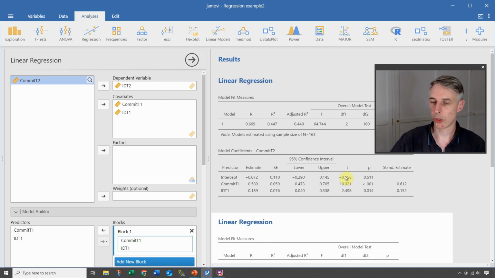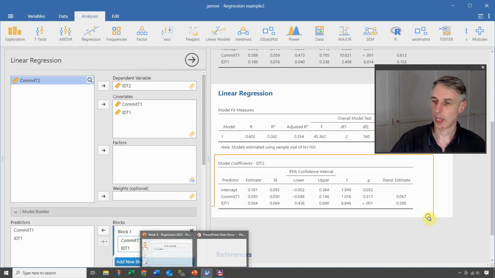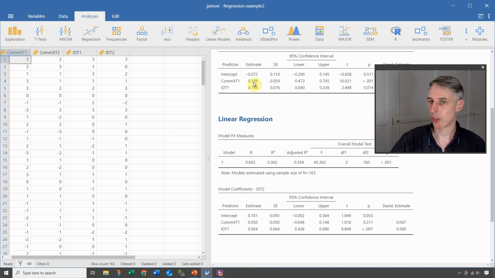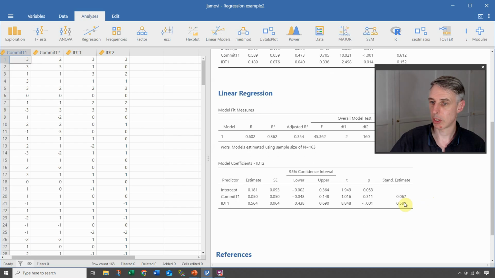So between the two models now, we've got one that indicates that identification predicts change in commitment over time. Okay. But commitment does not predict change in identification over time. And the coefficients are just interpreted in the usual way. So these are the unstandardized coefficients. If you wanted to report the betas, they're there as well. Beta coefficients.